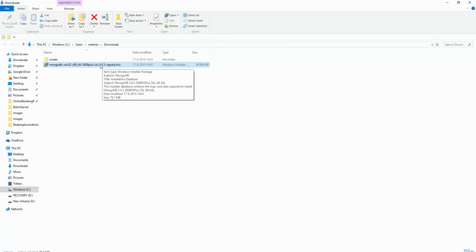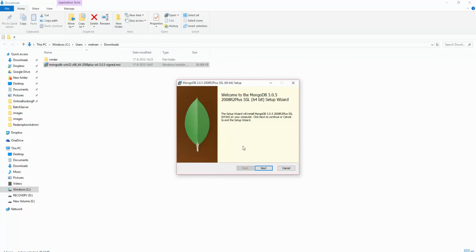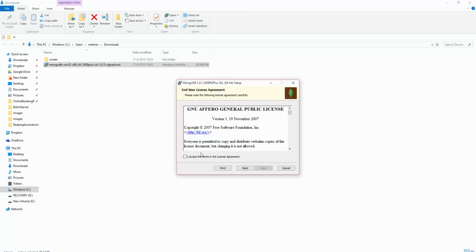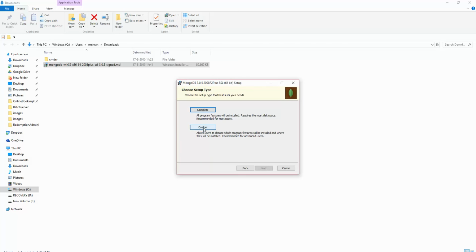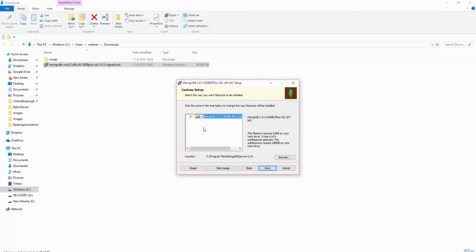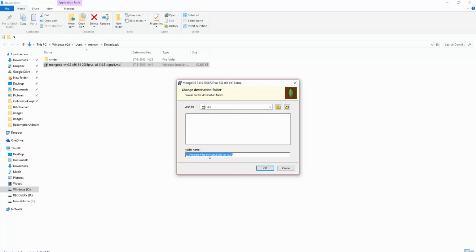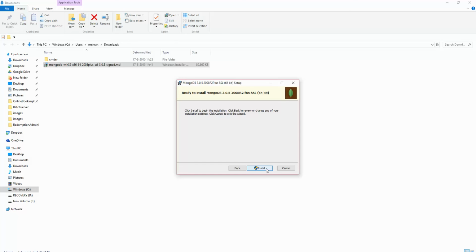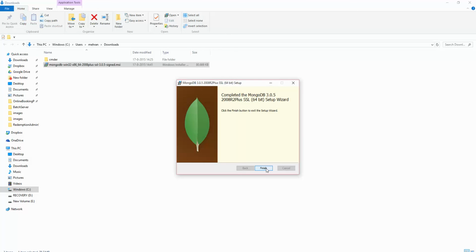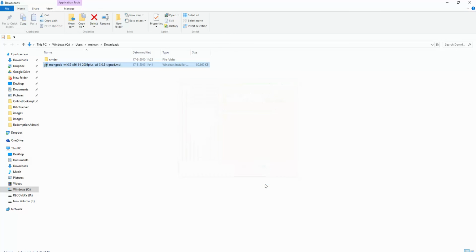You just need to double click, and it's like any other application, not that difficult. Next, accept, next. Click on custom. I prefer to install in the root, like this. Okay, next, install. See, it's very easy. Done. Finish. Okay, so this is what I get.